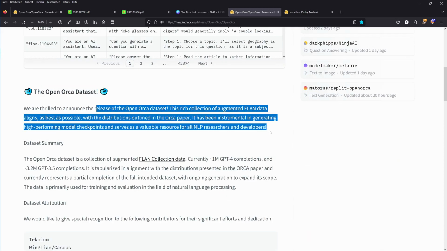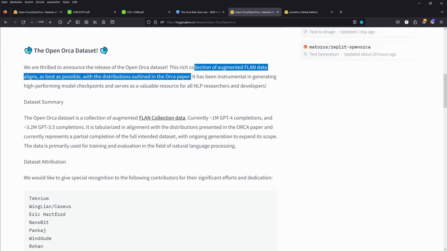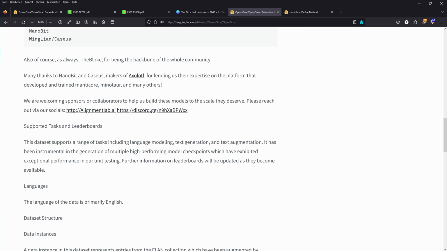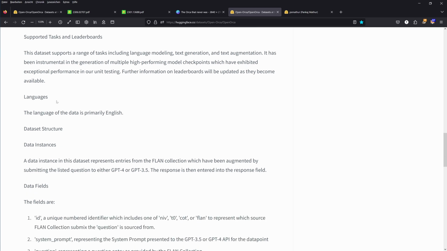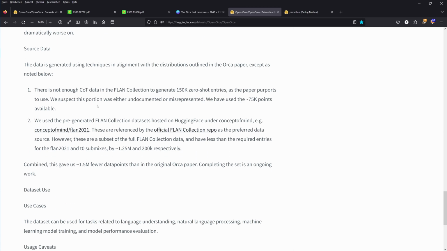Thrilled to announce that this is a rich collection of augmented Flan data as best as possible. It aligns with the distribution outlined in the ORCA paper. This is great. Special recognition, great sponsors, beautiful languages, yes. Data instances, as I told you, source data.